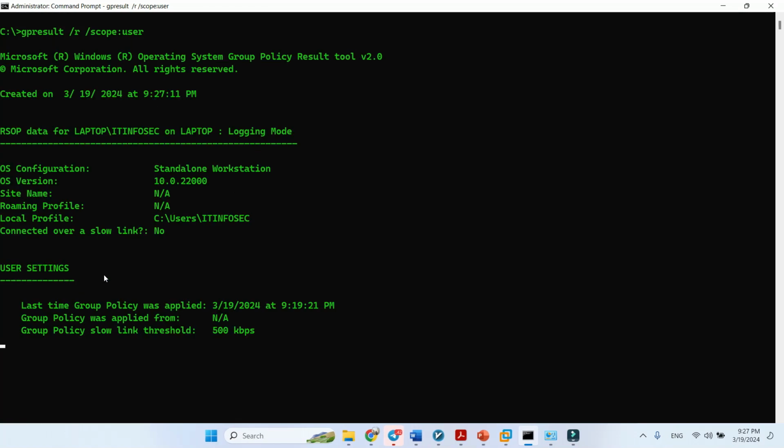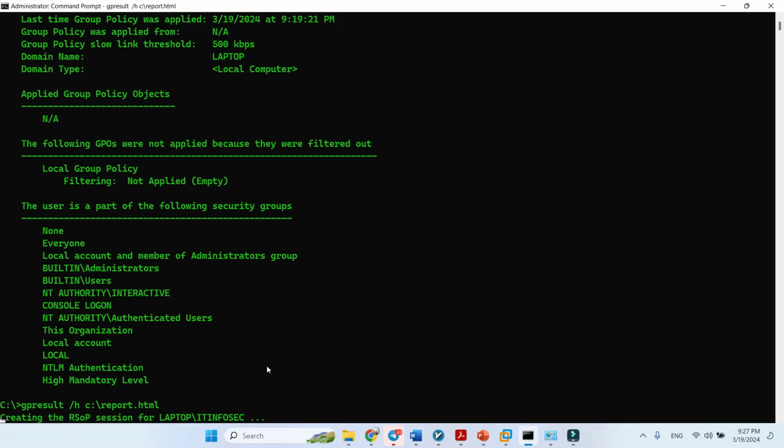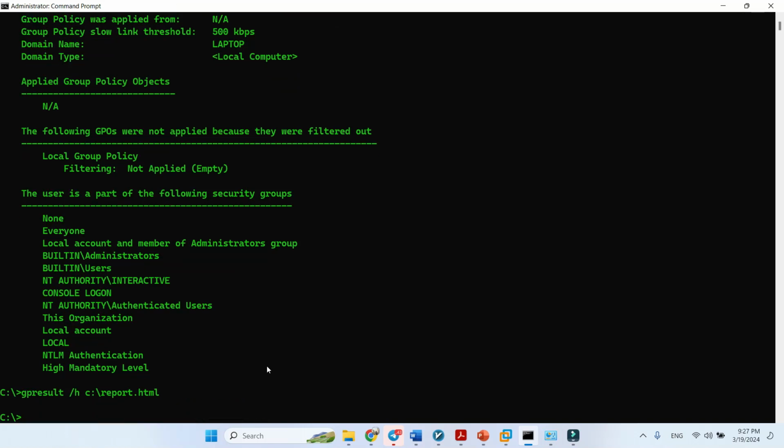This is the user settings of group policy applied on my computer. Okay, I can set gpresult /h and perform getting a report, for example, report.html in drive C, issuing the report and generating that as a web file.